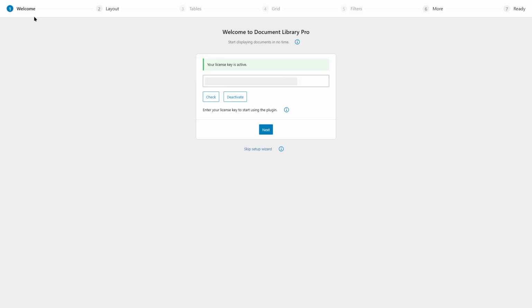Now, as you can see, there are 7 steps. Actually, there will be 6 steps. It depends on which route you take, the table or the grid. So if you go through these 6 steps, you will be able to display your documents in a beautiful table or a grid. So it is recommended that you go through with the setup wizard. The first step is activating the license key.